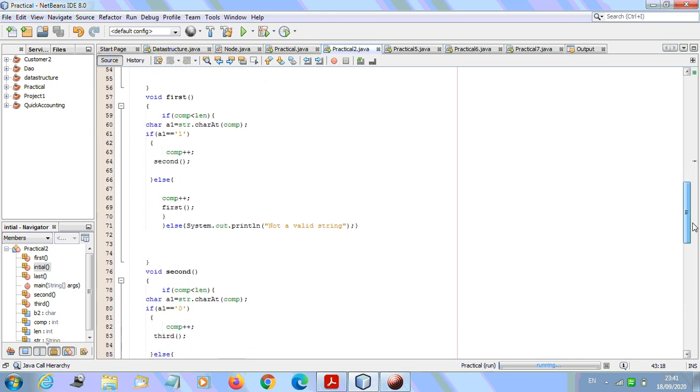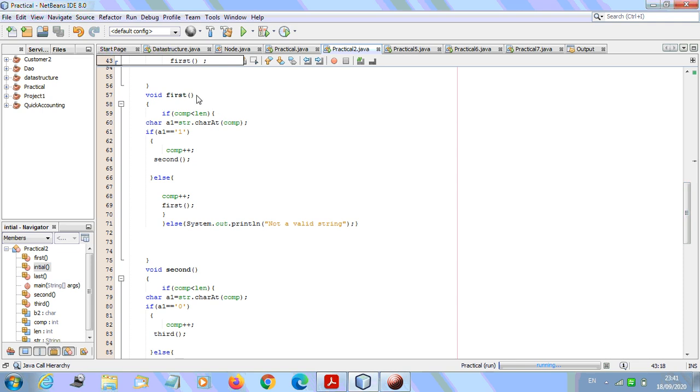Now let's see what we're going to do at the first state. In the first state, we are going to compare the index value with the length of the string. The index value is initially 0, so we are going to compare it with the length of the string. Again, what we did here, str.charAt, from the string we are taking the first input, that is the input present at the first index, that is index 0. We are going to store it in A1.